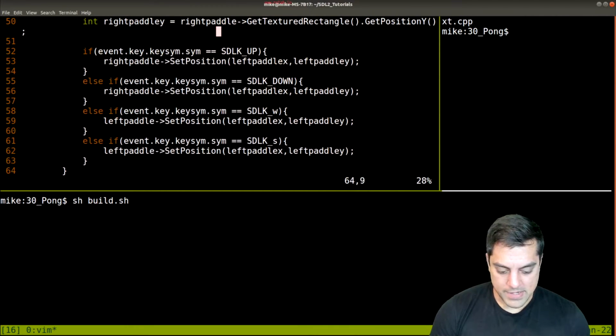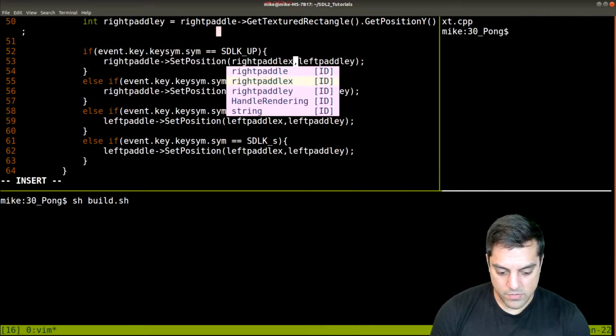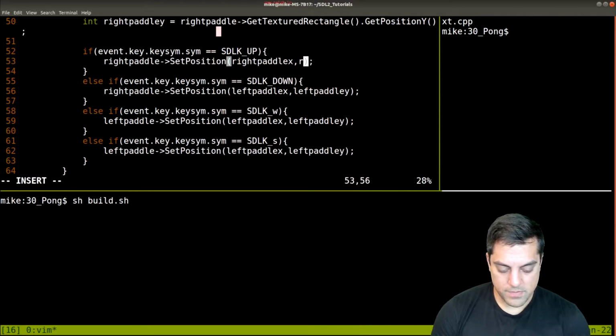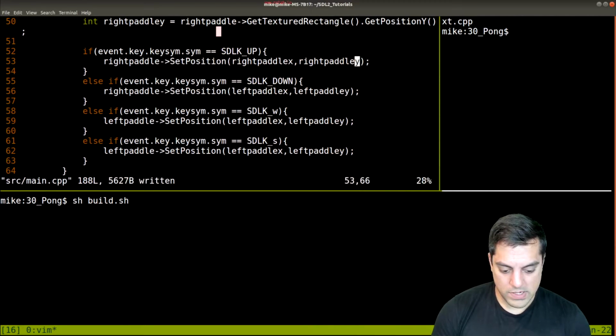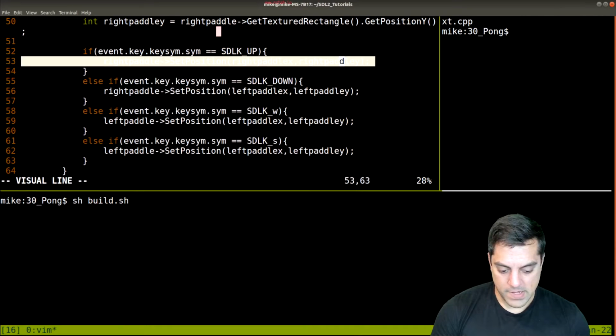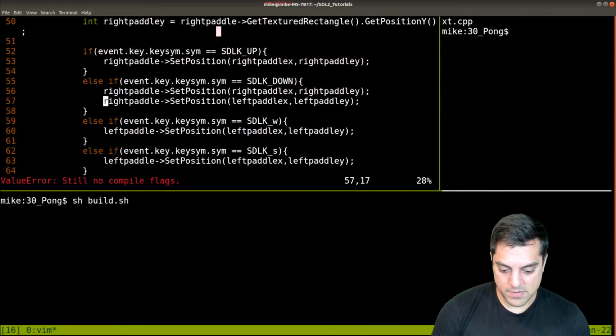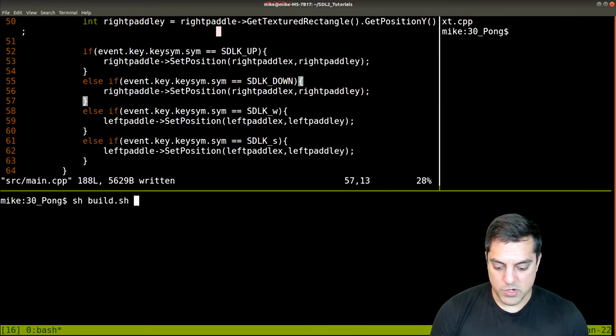And as such here. Okay. And let's see, the positions here, though, are wrong. There we go. Right paddle Y. And I'll just copy this and paste it in. Okay, so that looks pretty good to me.